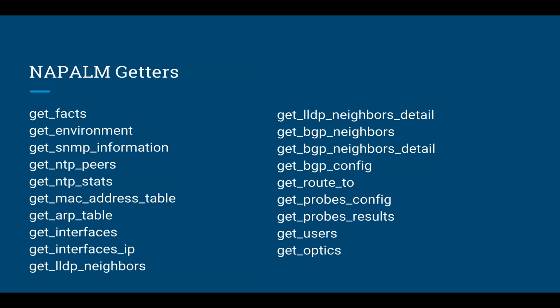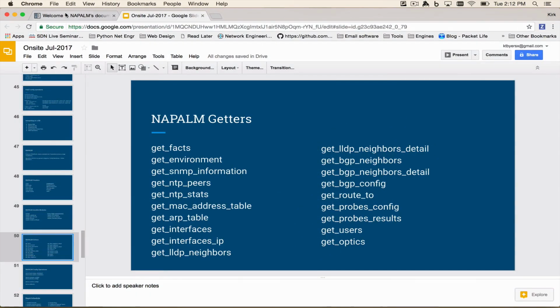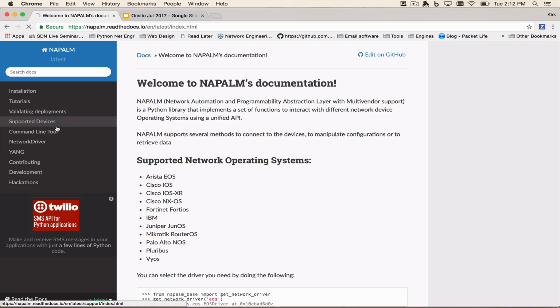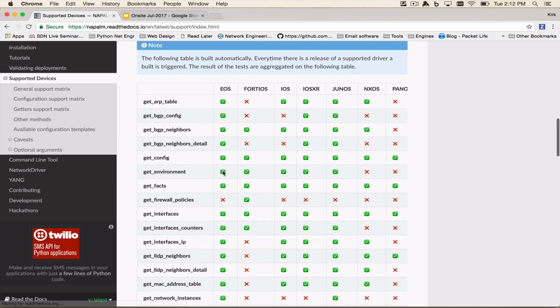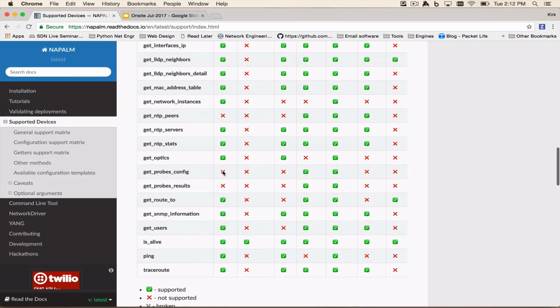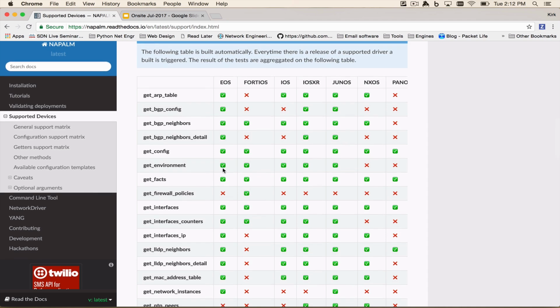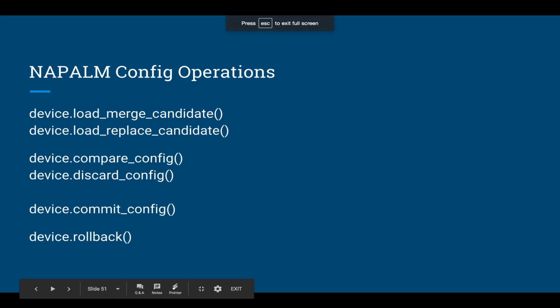Now there's a bunch of NAPALM getters. I show some of them here, and there's a big matrix in the NAPALM documentation showing you which getters are supported on which platform, and I'll show that to you here. So here there's this big table in the NAPALM documentation underneath the supported devices where you have all the various getters and which platforms support them.